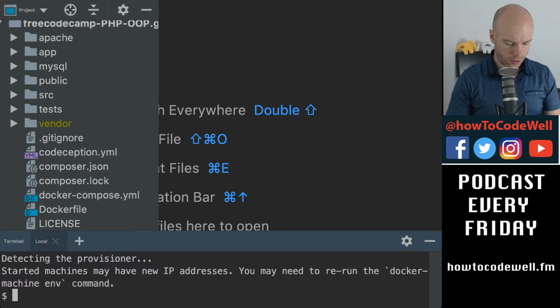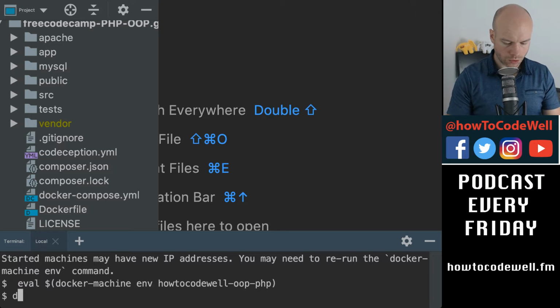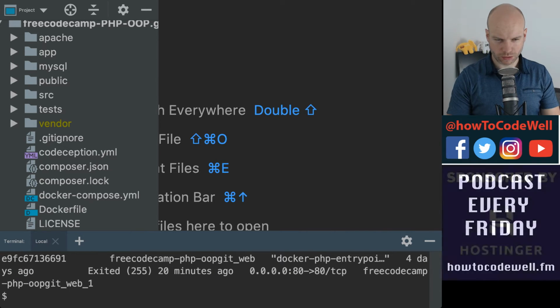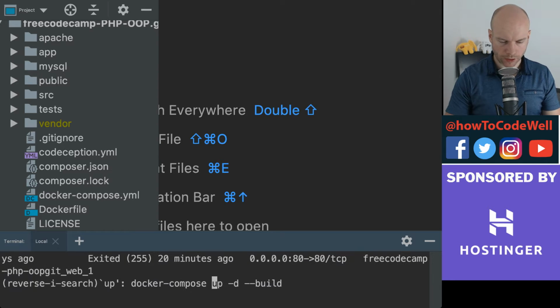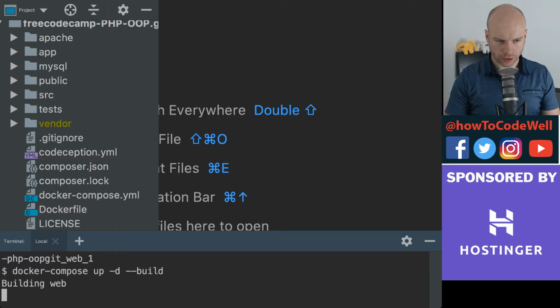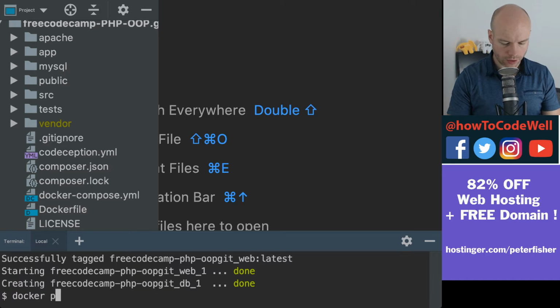Let's do an eval. Docker ps -a. I believe they're all down. Yeah, let's do a rebuild. So that is up, and all of those things. I'm not sure it needs to do a full. No, that's fine. Docker ps -a.